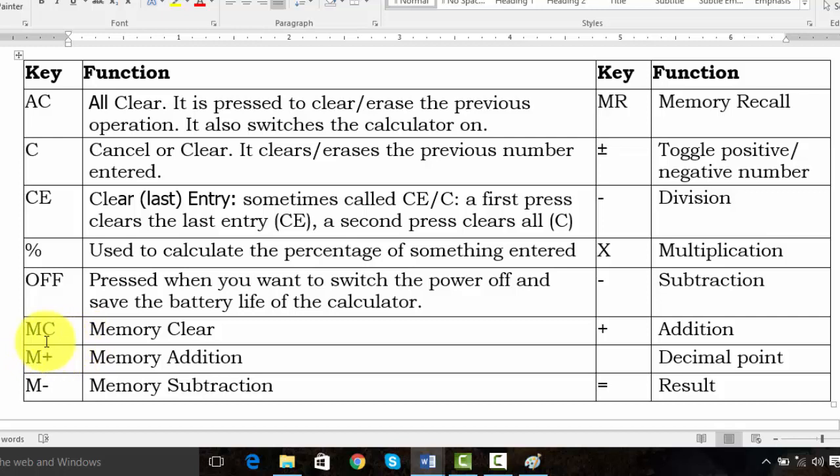Then we have what we call MC. This one is memory clear. You press this one to clear whatever was in the memory. Then we have M plus, memory addition. So if you want to add to memory what you have entered, you press this M plus. M minus is memory minus. That is to remove some memory which was added on your calculator.